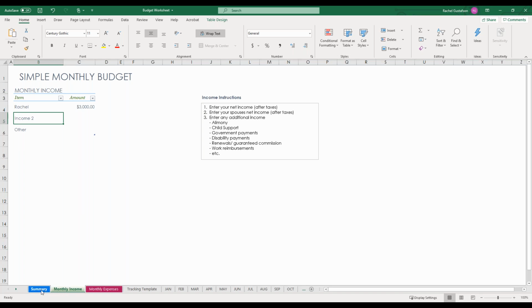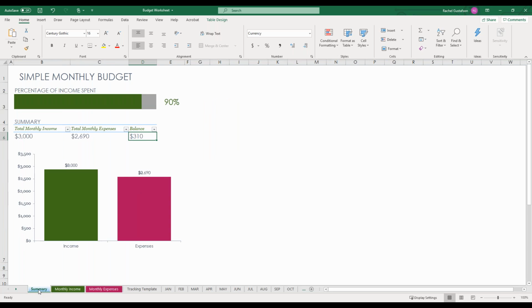And so the next place you're going to go is your summary down at the bottom, this blue tab. And the summary, the whole idea behind this is it's going to tell you what your total monthly income is. And it's going to tell you what your monthly expenses are based on what you've input and what your surplus should be. So my surplus is $310.